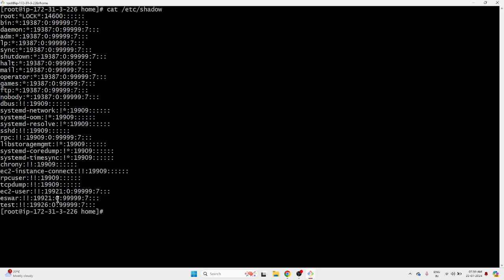And lastly, what is 7? 7 is default for everyone. It's called a reserved field. So we can't change it, we can't do anything about it. So that is default.